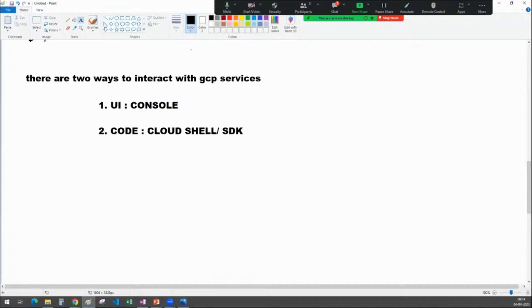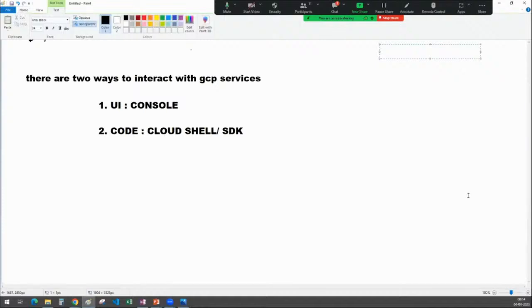In real time, the admin team will create the bucket and hand it over to us. There are two ways, and it depends upon your company, guys. If you go to the MNC companies, you will have a dedicated team for admin, or DevOps. They take care of the resources and infra related things.